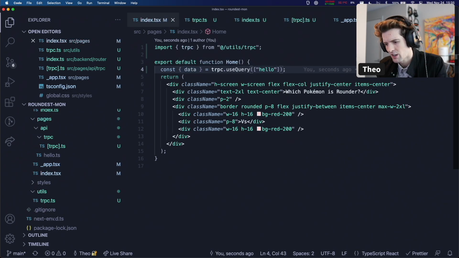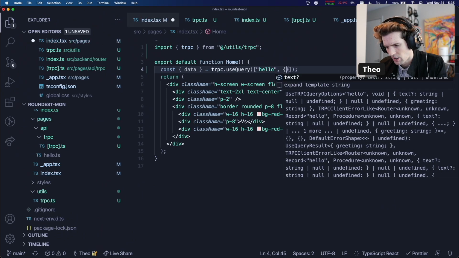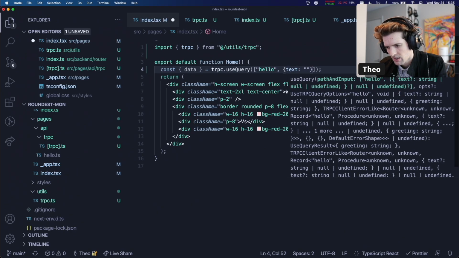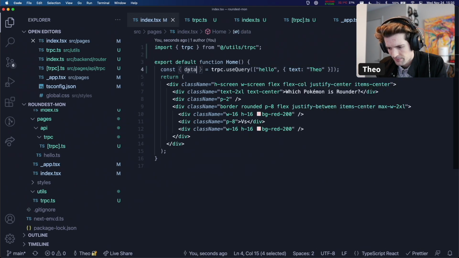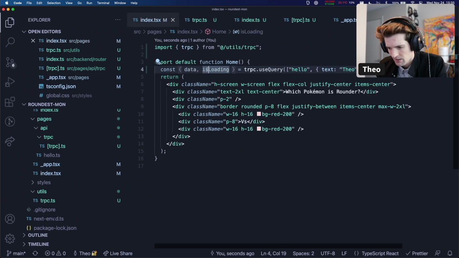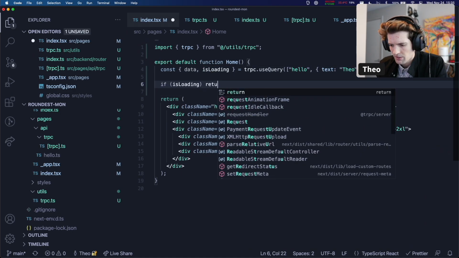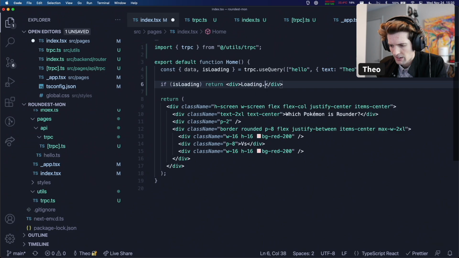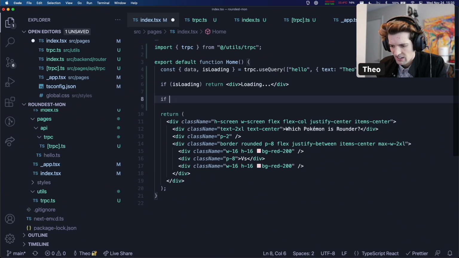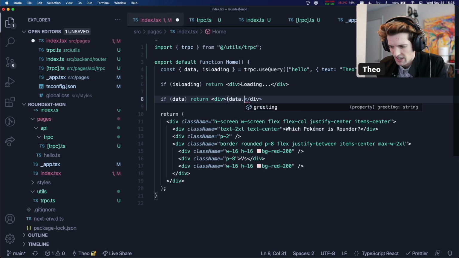So if I want to add an argument here, it's in here. I can type this and it will autocomplete. So text Theo. And we have isLoading. So if isLoading, return div loading. If data, return div data.greeting.